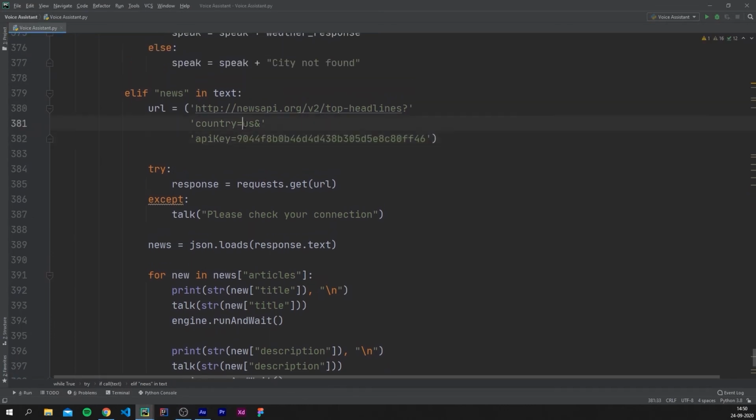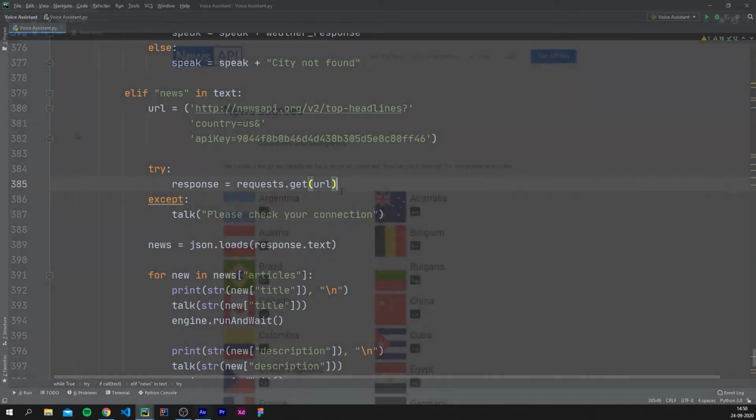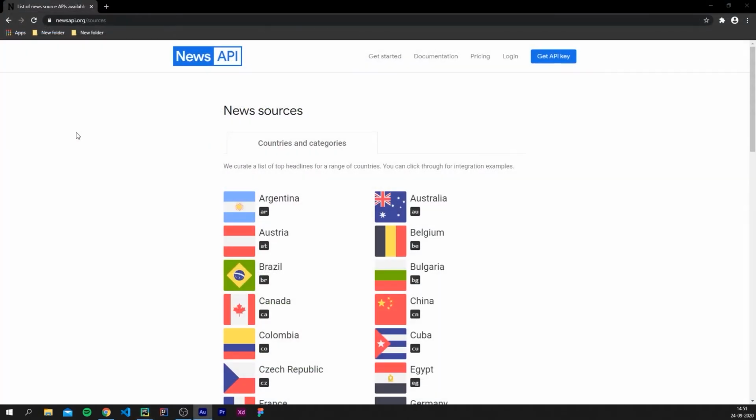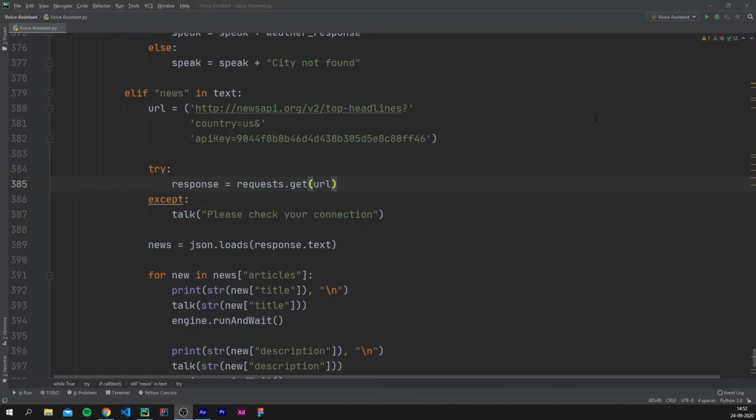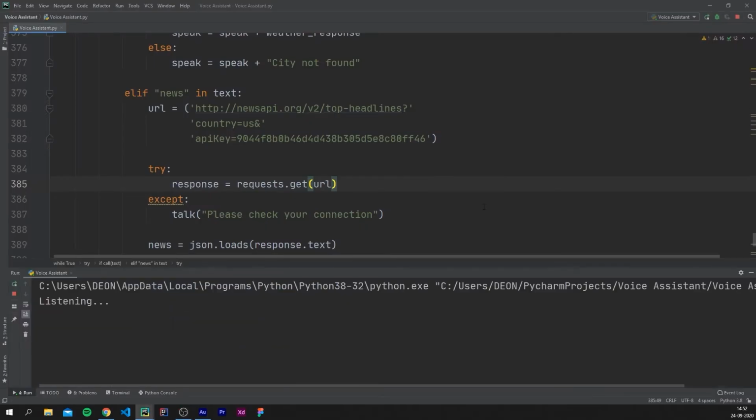Now here we have the country set to the US. You can change the country by changing the IDs. To get the IDs, head over to https://newsapi.org/sources. Here you can see the IDs of different countries. And back to our program, let's test this program.